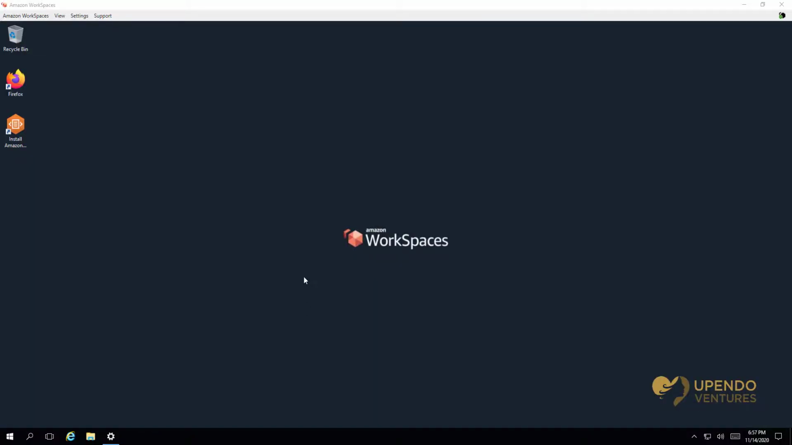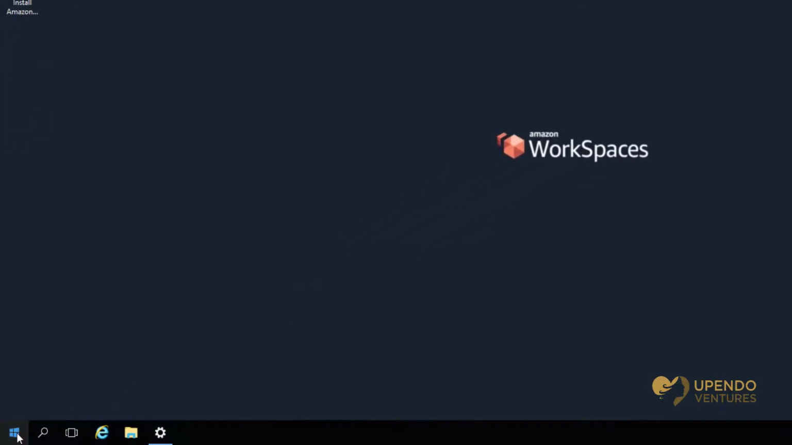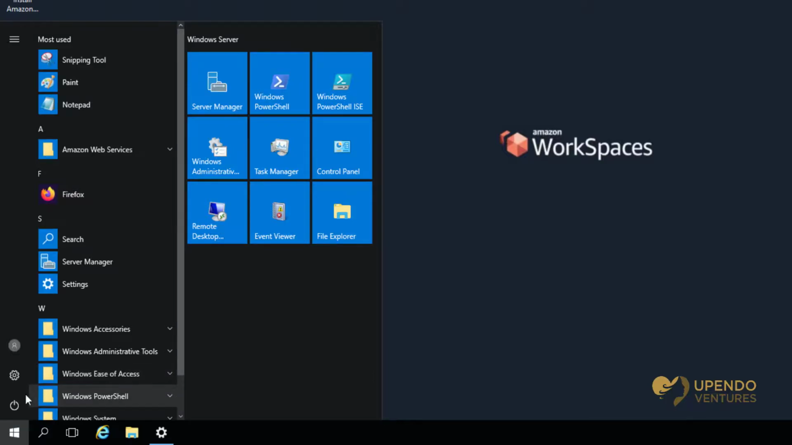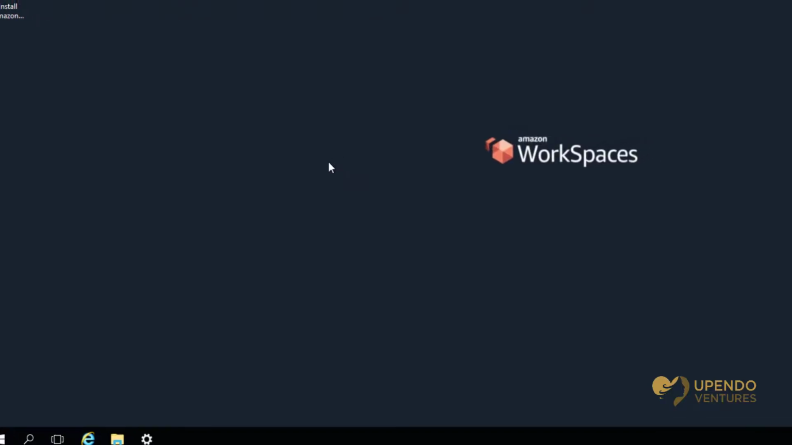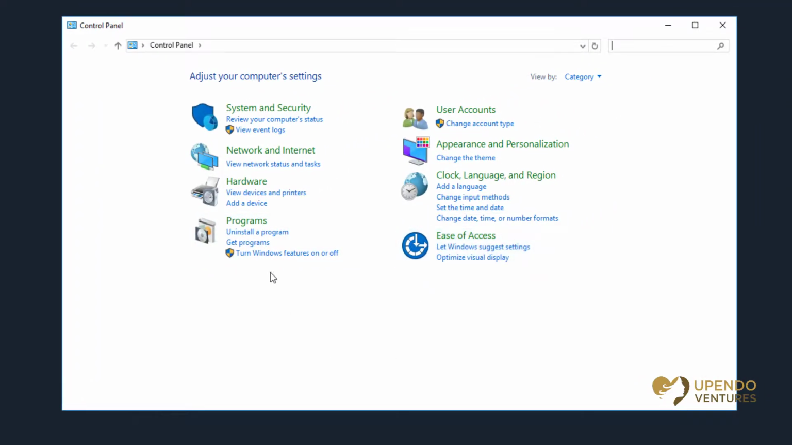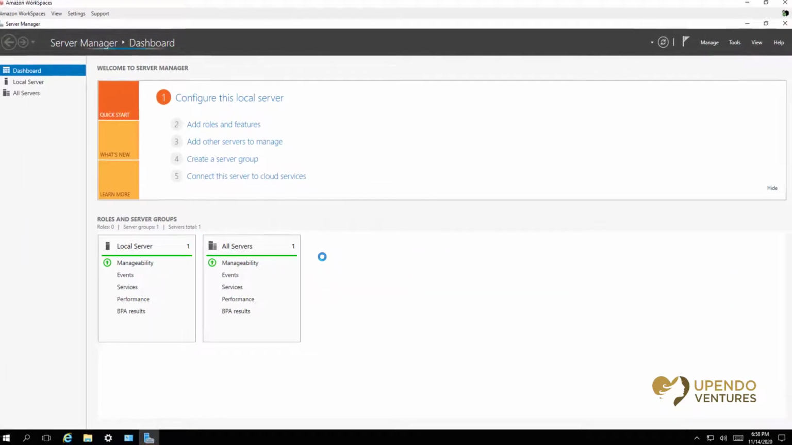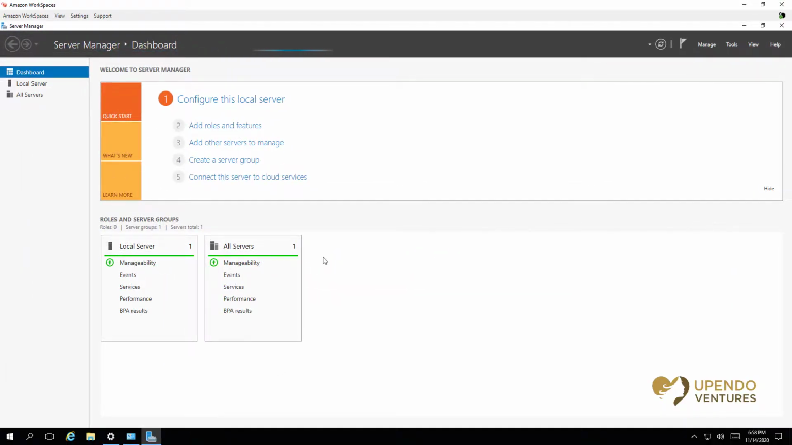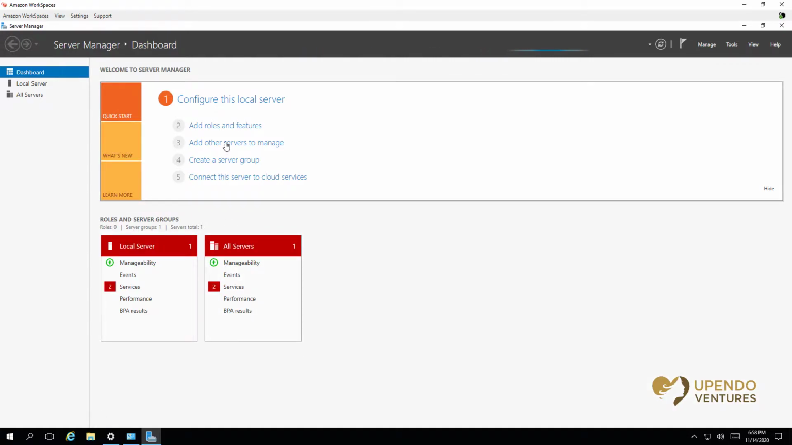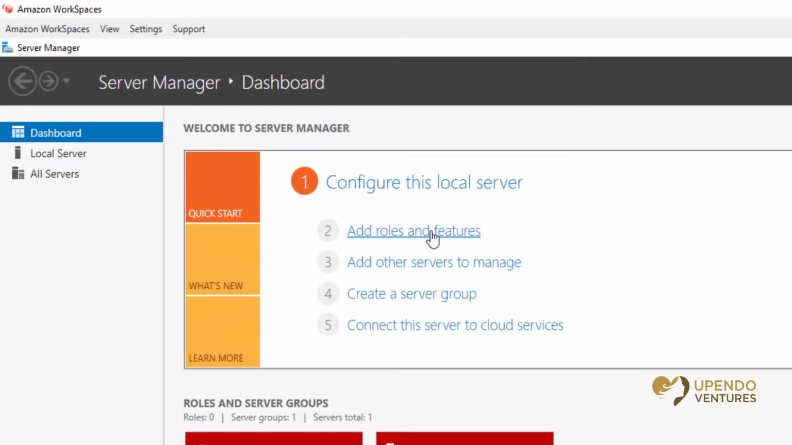Next, we'll need to install IIS, so that's Internet Information Services. So that allows us to run websites from our Windows machine. In order to do that, we'll want to go to the Control Panel. And from here, we're going to turn Windows features on or off. Next, let's add roles and features.